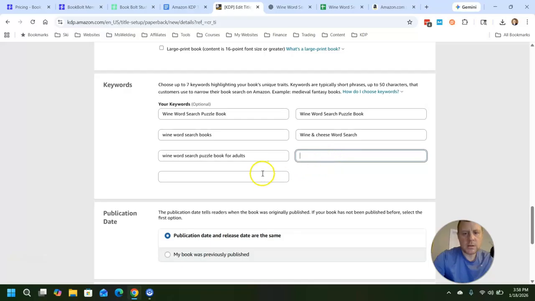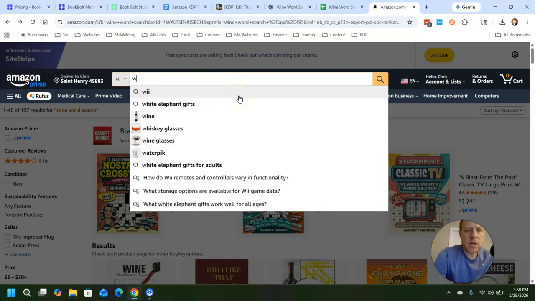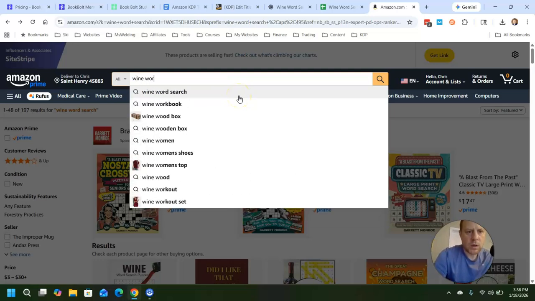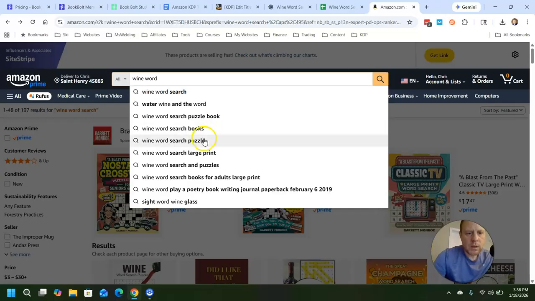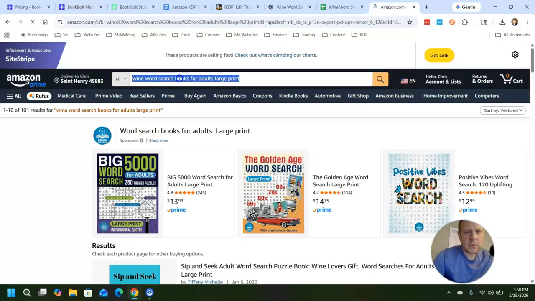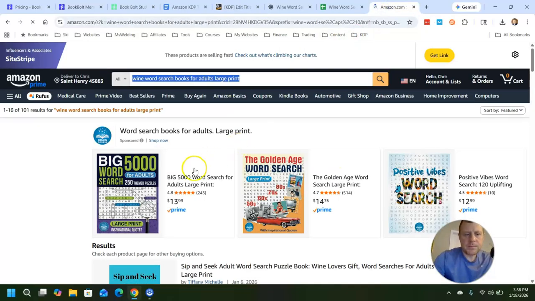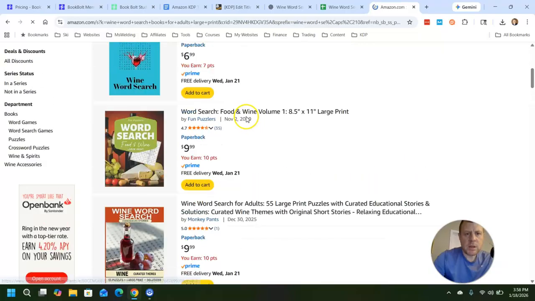Let's see. We don't have to worry that it's capitalized or anything particular like that. And then let's see, wine. We'll start word. Let's see, large print. Our book is not large print, so I'm not going to put that in there. And let's see, we could try that. Even though we're not, we could still get recommended. It doesn't really matter. Anything else? What else can I see here?